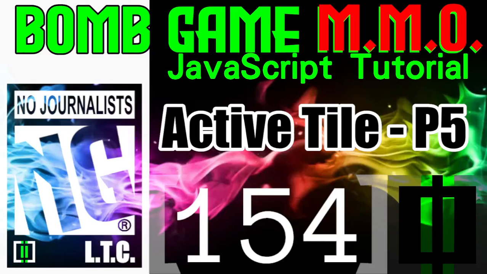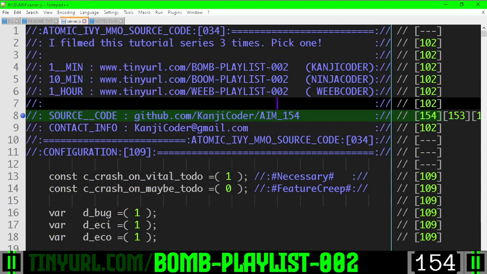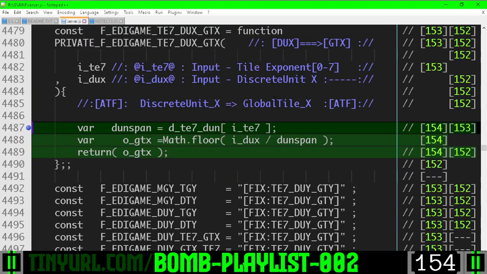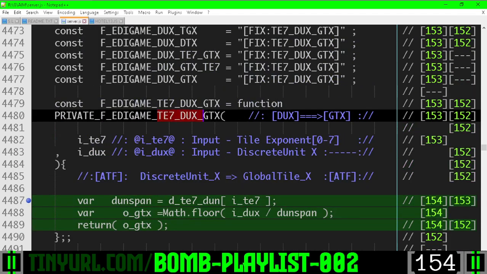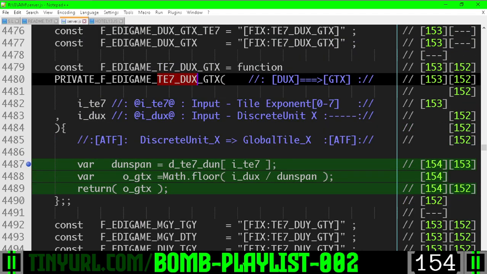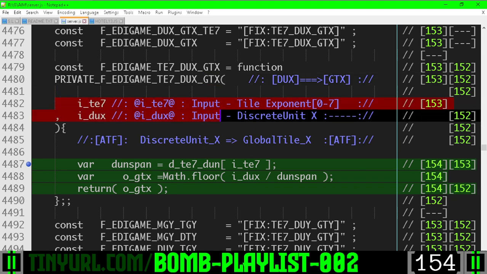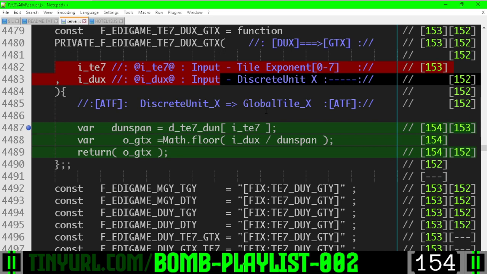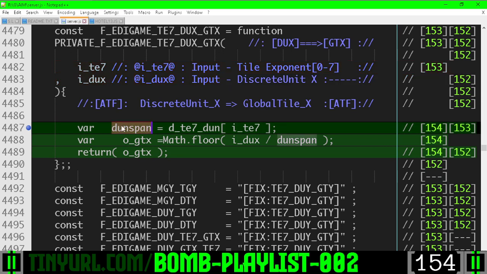Active tile, part 5. We've finished the CPU side code, or at least I hope. In the tile size exponent and discrete units x converted to global tile x, we take the tile size exponent and discrete unit x, and the first thing we want to do is look up the discrete unit span corresponding to the tile size exponent using our lookup table, and then we figure out how many discrete units can fill up all of these done spans.